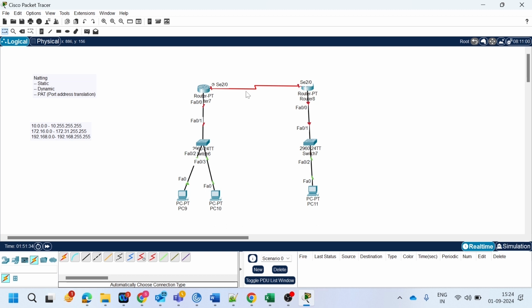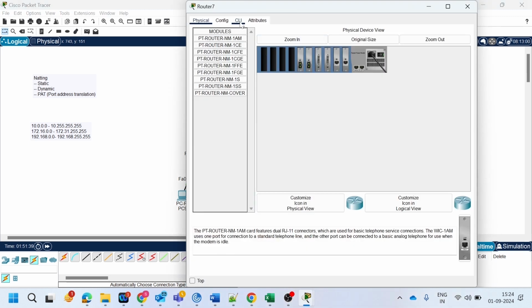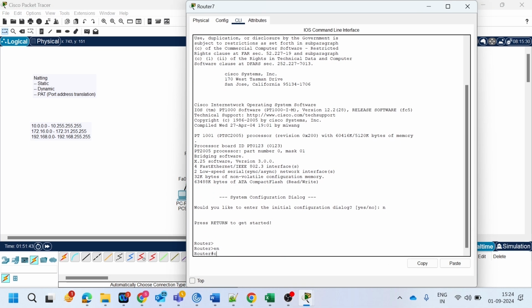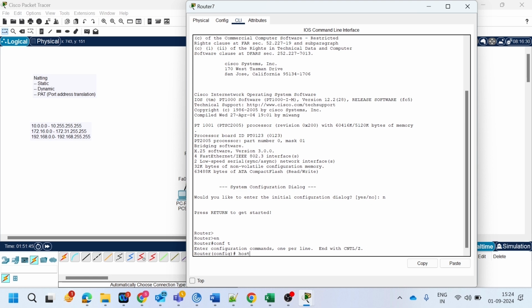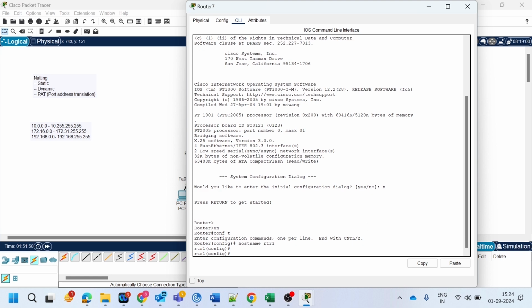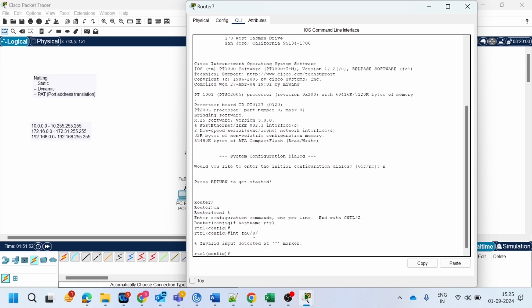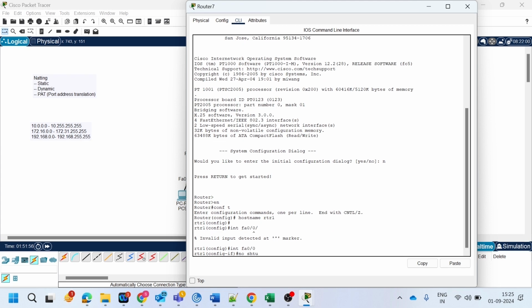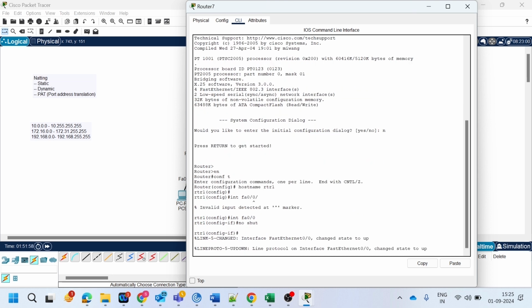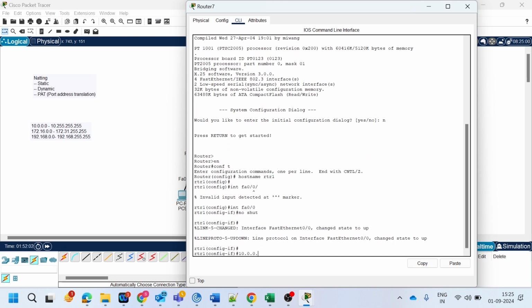So basically let us start our lab. If we come up to the router, enable, configure terminal, let's give the hostname as RTR1. Let us assign the IP address: interface FastEthernet 0/0, no shutdown. So this would be my 10 dot network, IP address 10.10.10.10, and the subnet mask is /24.